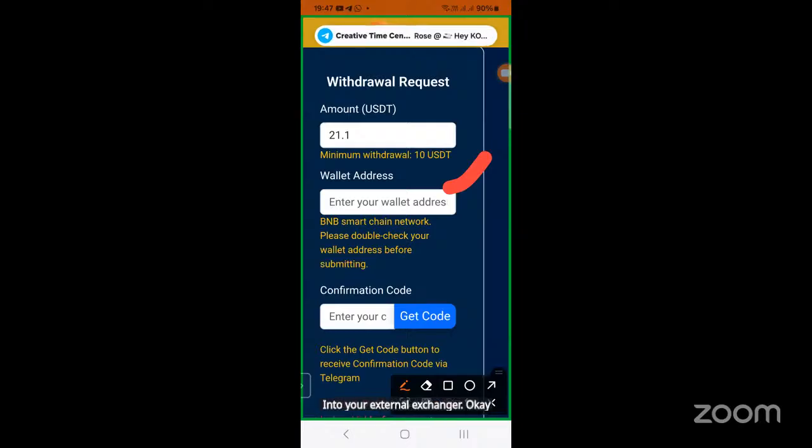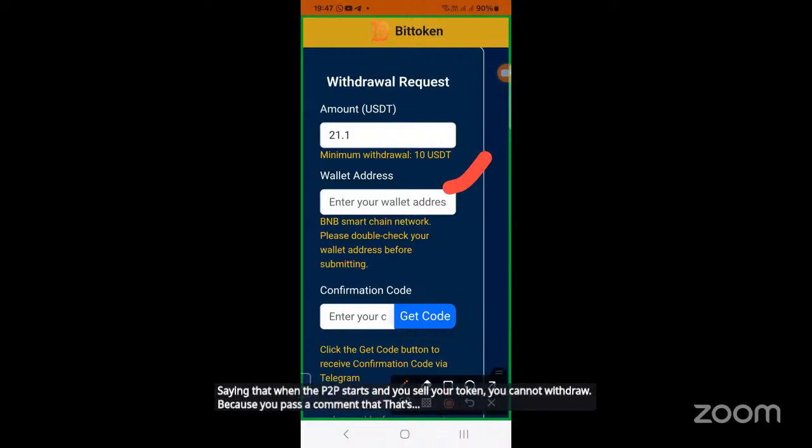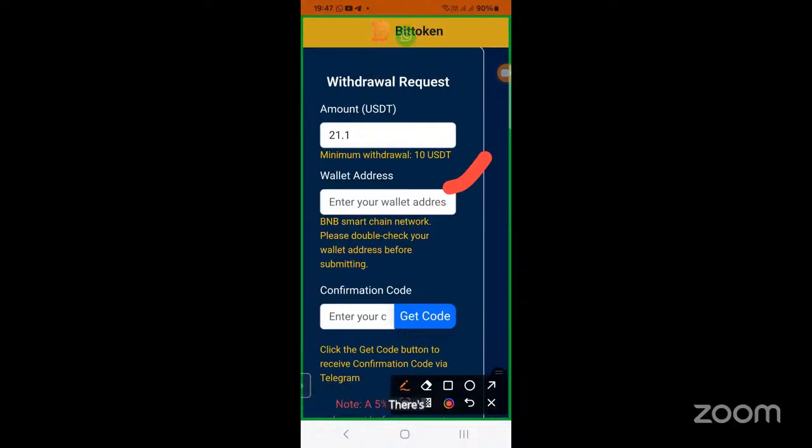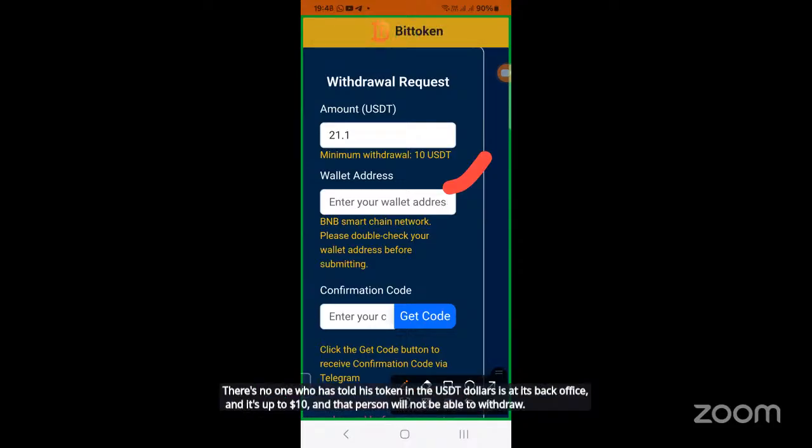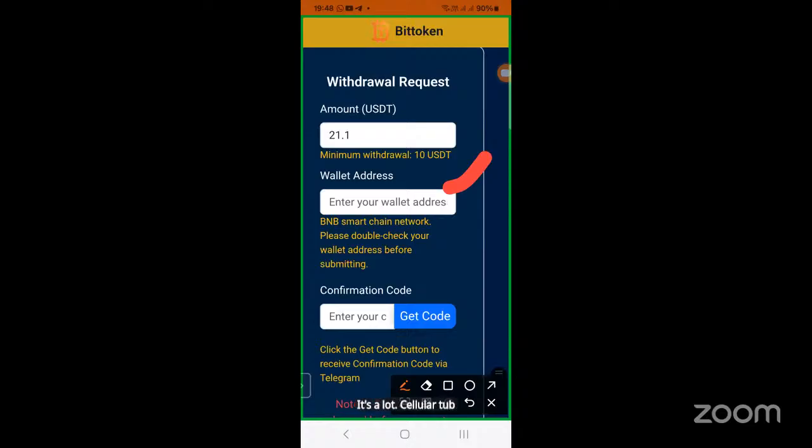Okay? Before the P2P even started, somebody in one group, I think the person even brought it to my group, saying that when the P2P starts and you sell your token, you cannot withdraw. He passed a comment like that. How can you say this? There's no one who has sold his token, and the USDT dollars is at his back office and it's up to $10, and that person will not be able to withdraw. It's a lie. Sell your token and hit your withdrawal. You will get it in your external wallet.